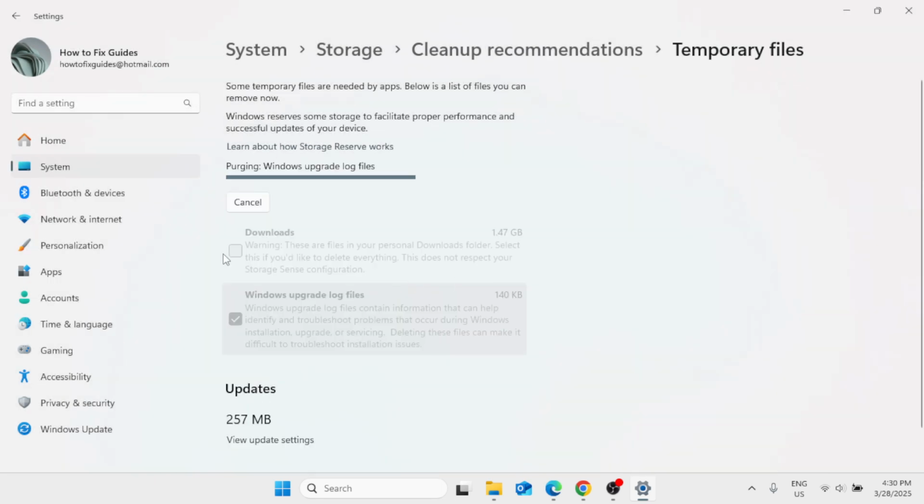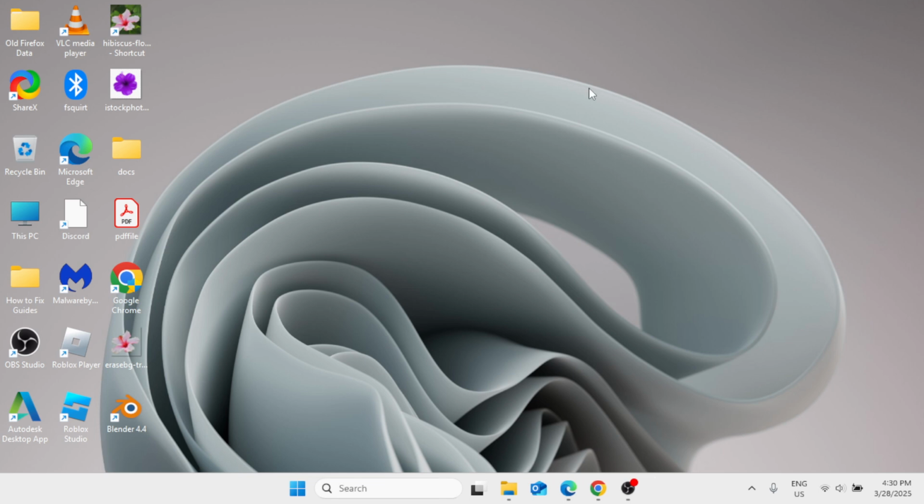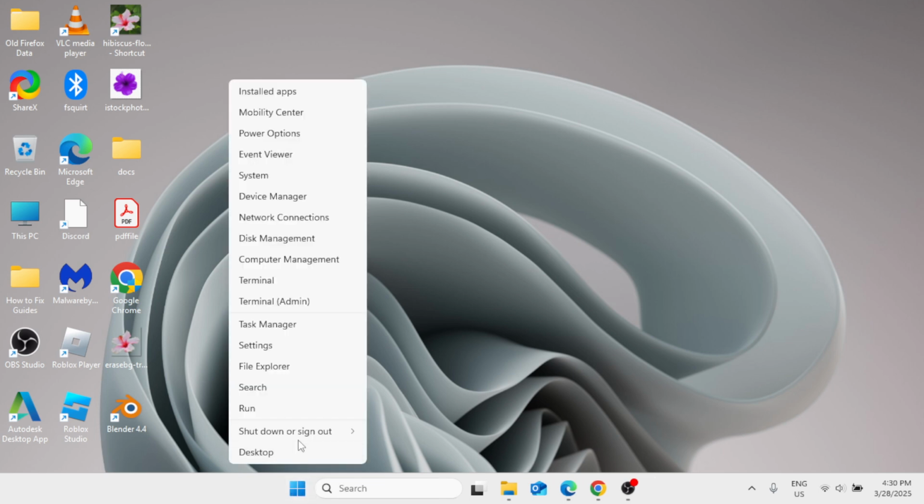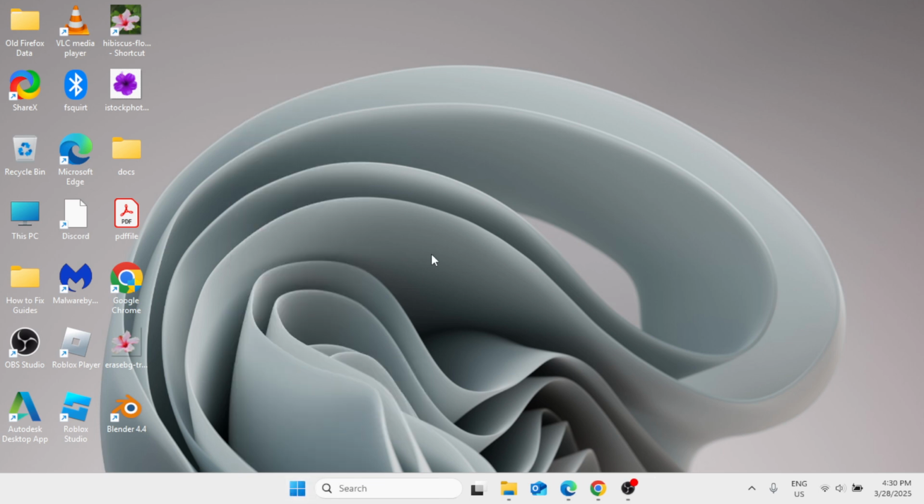Click on continue. Now once done, close this window and then make a right click on the start button, shut down or sign out and restart your Windows. So that's it. I hope this video helped you.